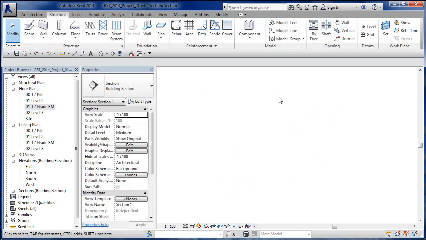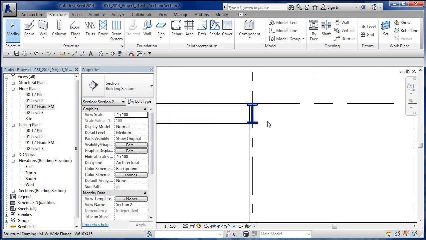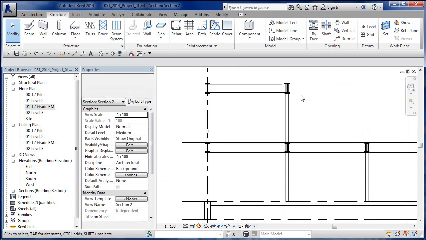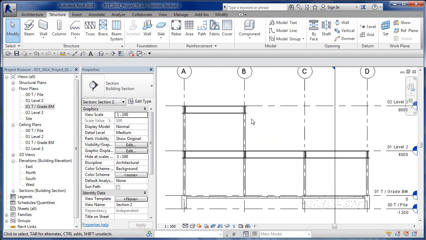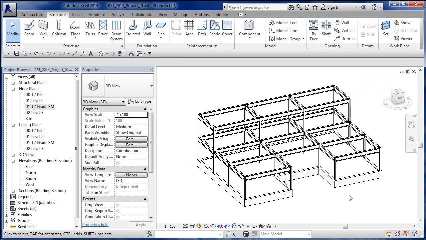I can double click here and go from section to section. This one is medium detail. There we go. Look at that. Okay. So we'll come back in our next lesson and we'll add in our beam systems and we'll put our piles in.